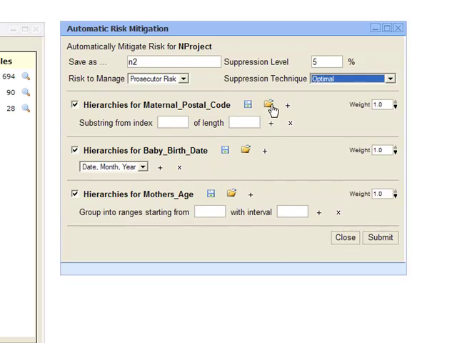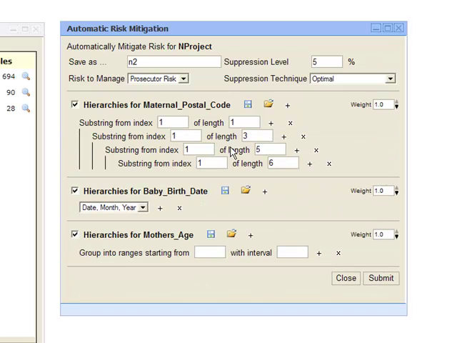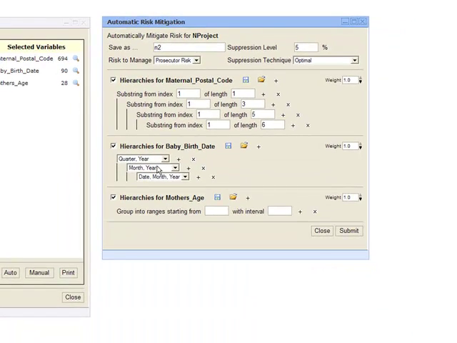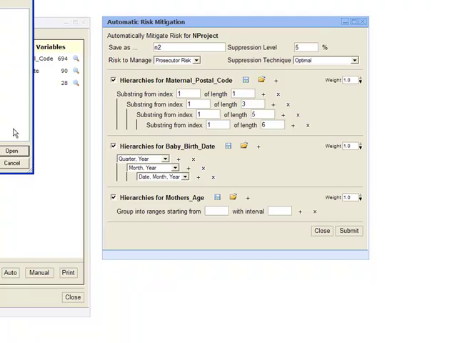So I will define here hierarchies for each one of the three variables that we're dealing with. So for postal code, we have the 6-digit maternal postal code. It can be generalized to a 5-digit one, 3-digit one, or a 1-digit one. This is a generalization hierarchy. And then we have the baby's date of birth. Again, we can have date, month, year, and quarter year as the generalization hierarchy for this. And then the mother's age.